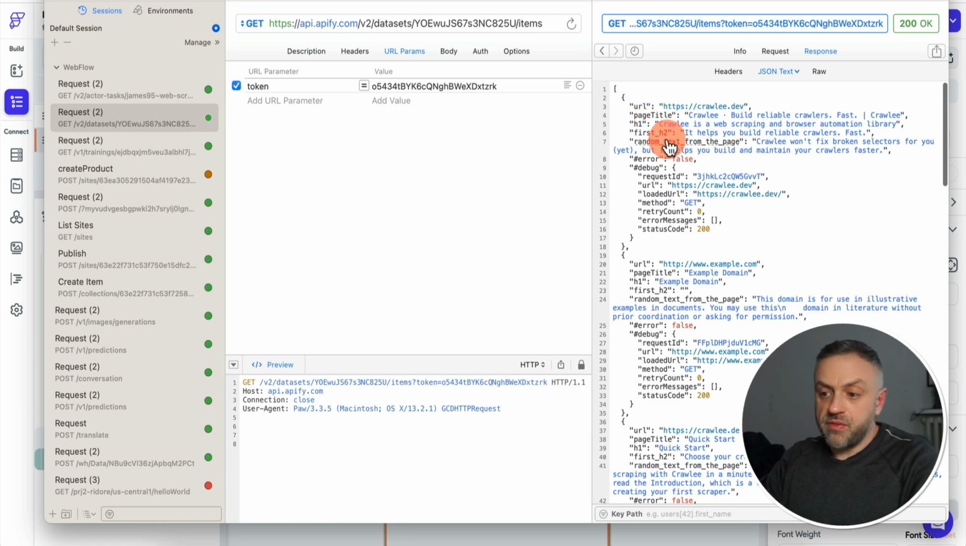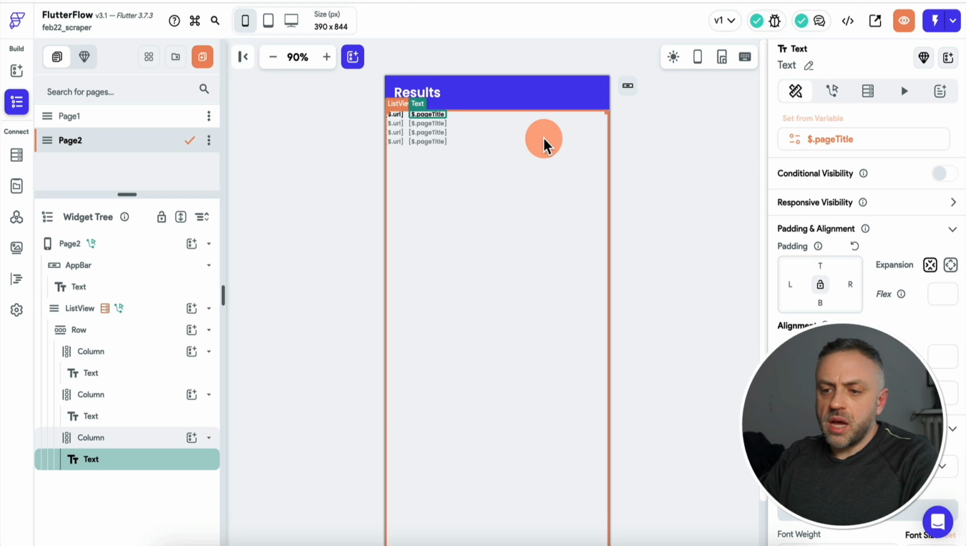We also have H1, first H2. And these are the things that we're getting back that we specified in the crawler that I showed you earlier in the video. I'm only using URL and page title. We can also use H1, first H2. We also have some debug information that we probably don't really need unless we are experiencing some errors or issues. But for the most part, you are only going to be using the things we configured in our task, in our actor. In this case, I'm only using page title and URL.